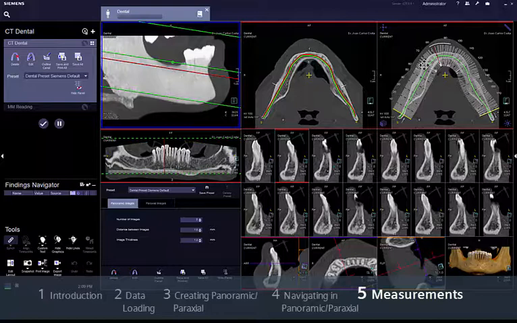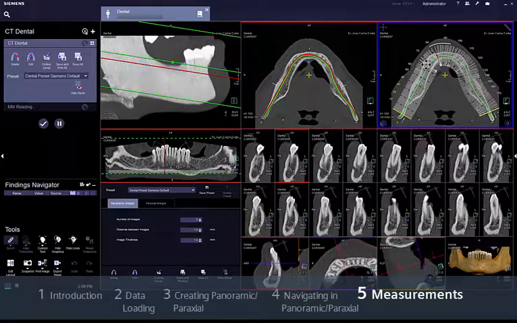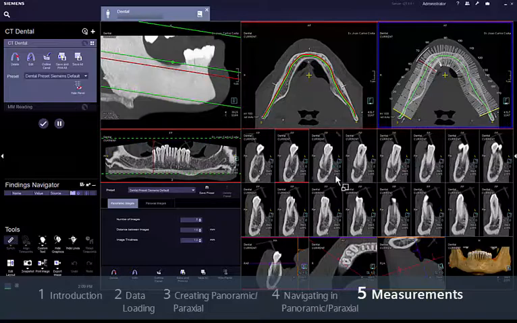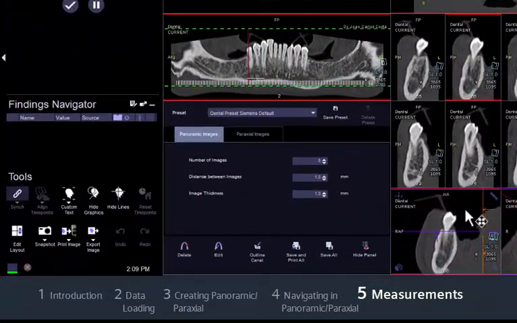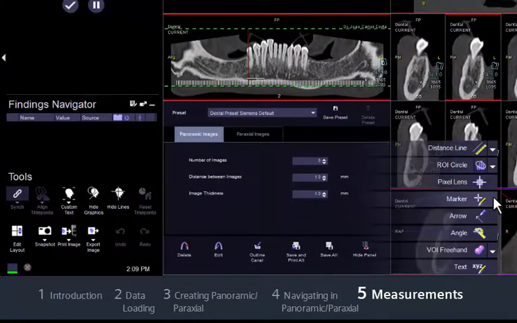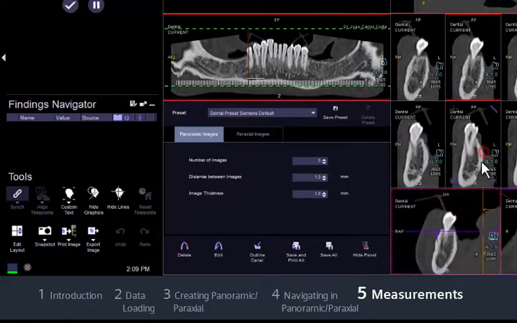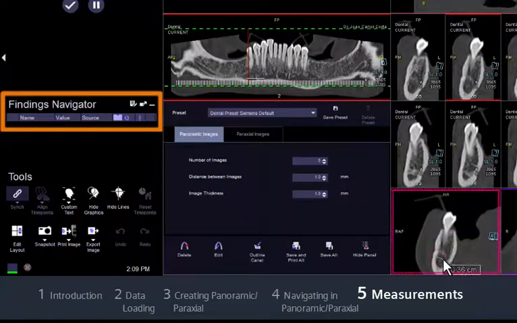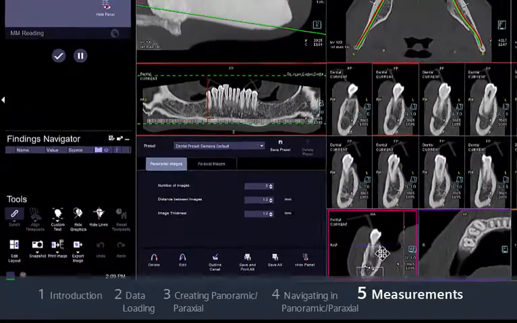Would you like to perform some measurements within the application or directly on your lightbox? If you prefer the digital way, simply go to the MPR segment, which is aligned to the current paraaxial view. In the upper right corner menu, choose from different measurement tools, for example, a distance line. Any measurement will be collected in the Findings Navigator for further archiving.